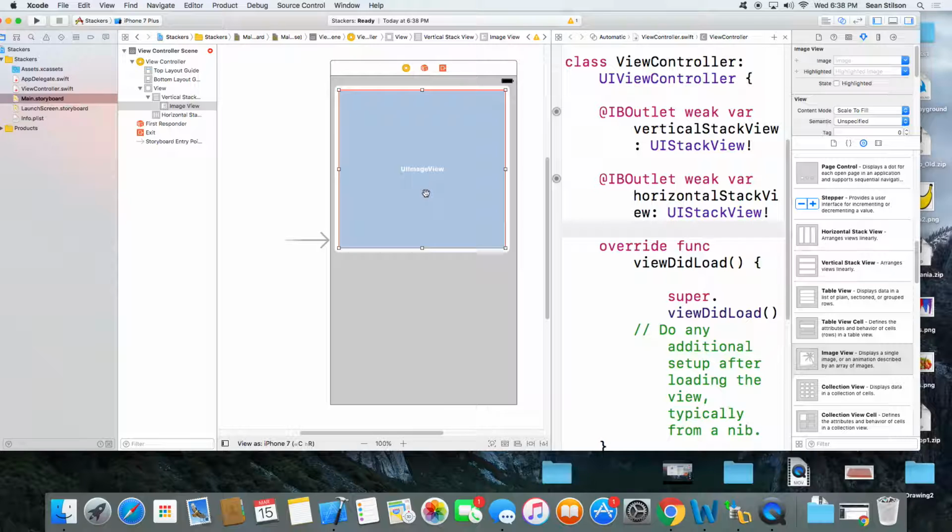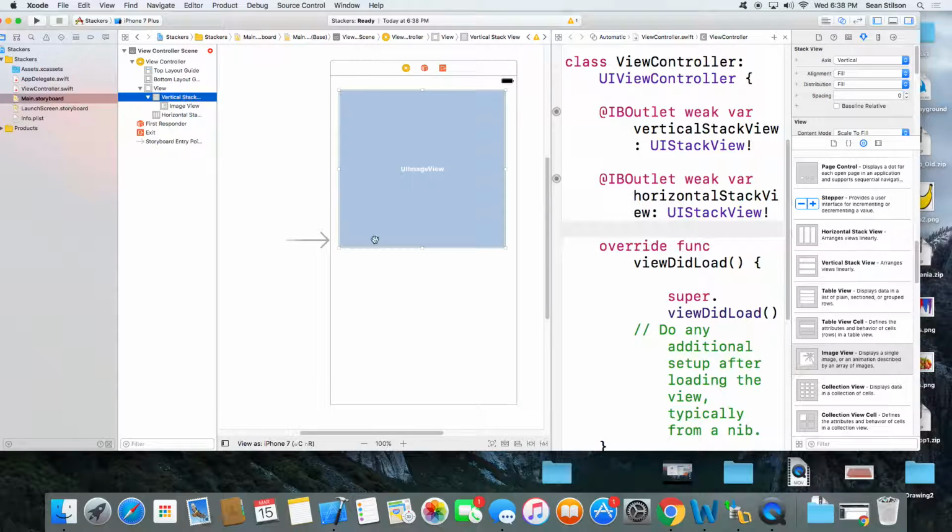What happens if the bounds of my vertical stack view don't show? That's okay. You can click on the vertical stack view and that'll kind of show you where they are. It really is not critical to know where the bounds are because I'll show you in a minute. All right, so let's drop a label.